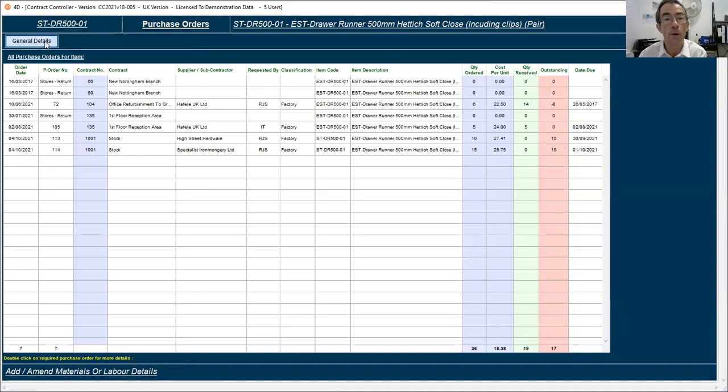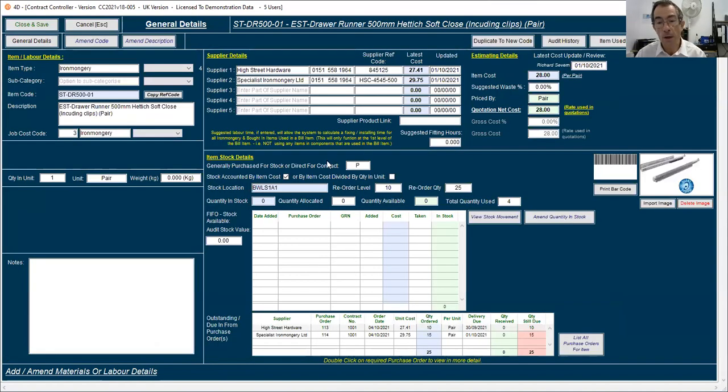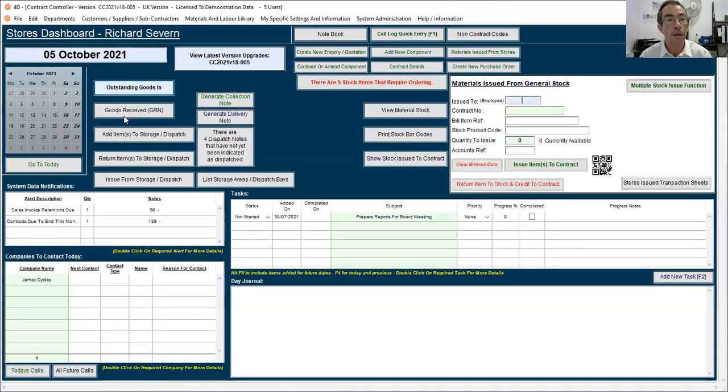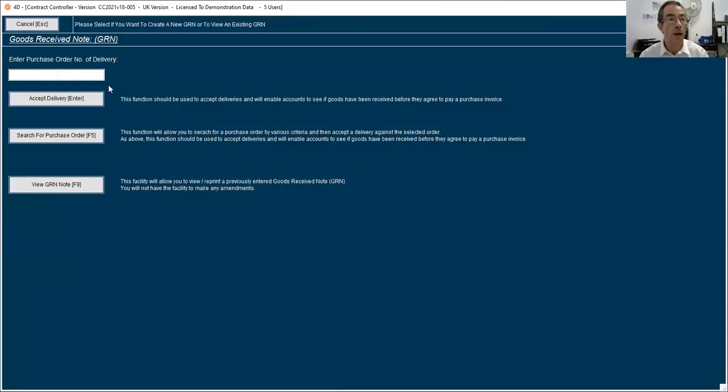are for stock. So we're going to go and receive these items as a goods received into stock, and we'll see them placed into here, and then we can issue them to a contract. So if I come out of here, go to goods received, type in the purchase order.